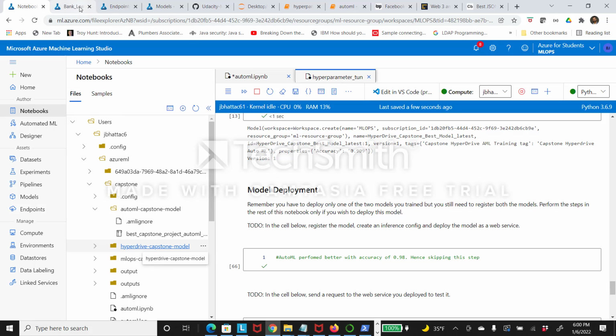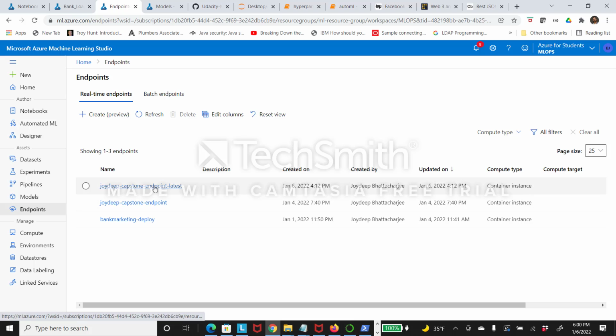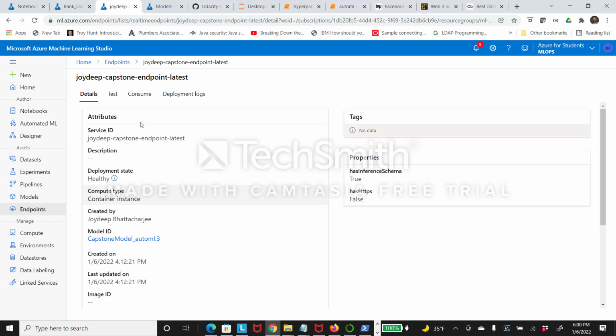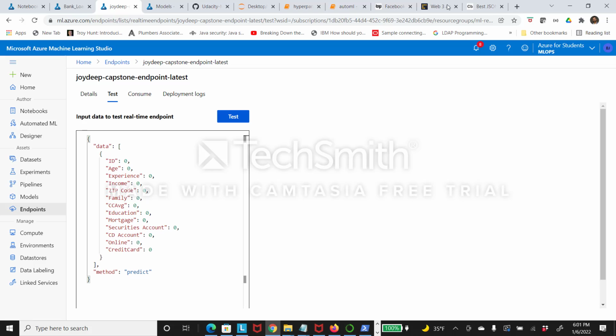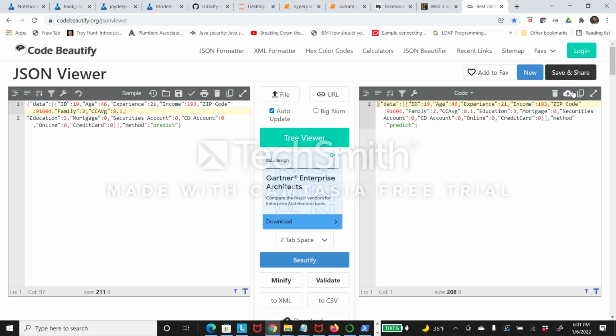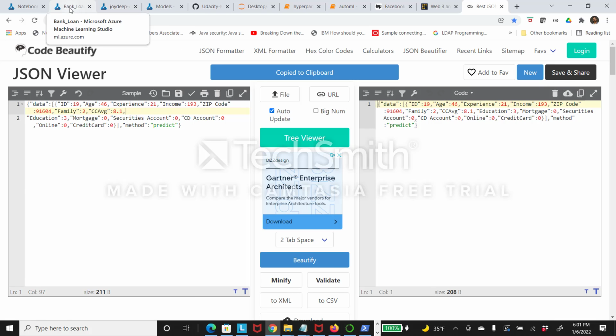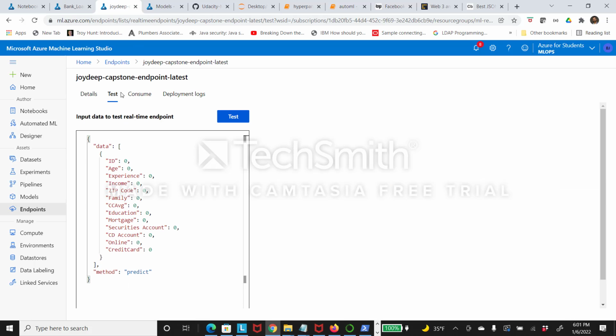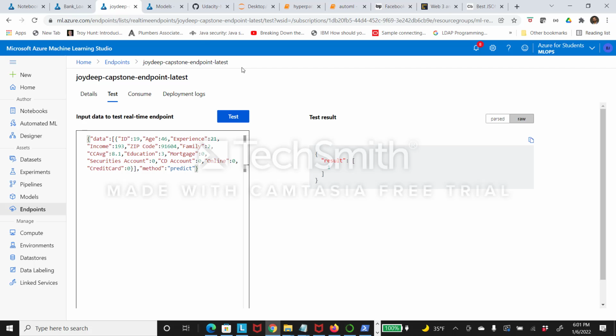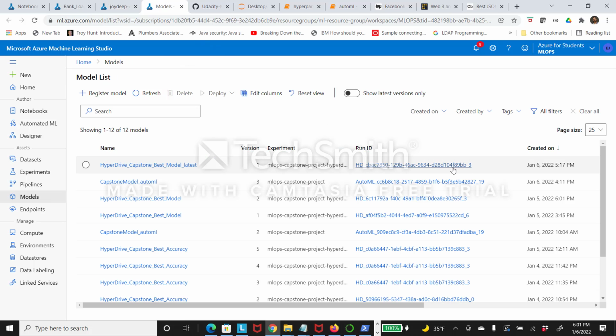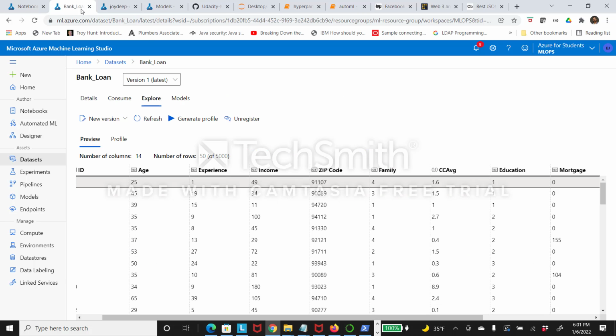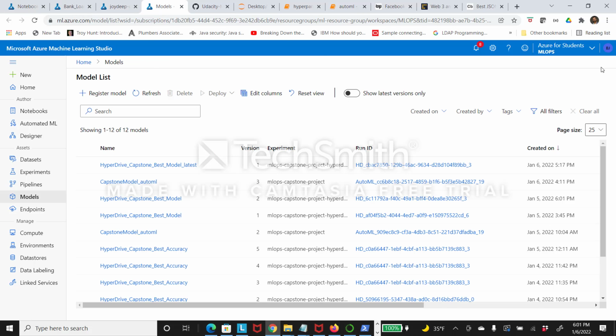We quickly go over, show the endpoint. So that's the latest endpoint. We can go to this endpoint and we can test the endpoint. You can see the result is fine. This is all the models. You can see the model which got deployed, and that's it. Hope I met the requirement for the project.